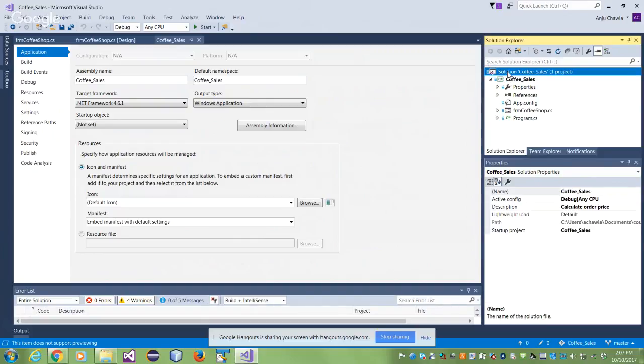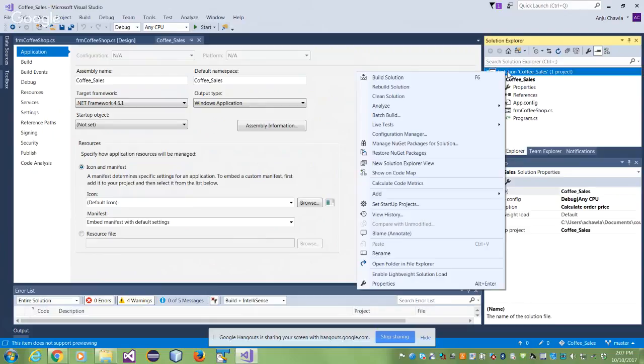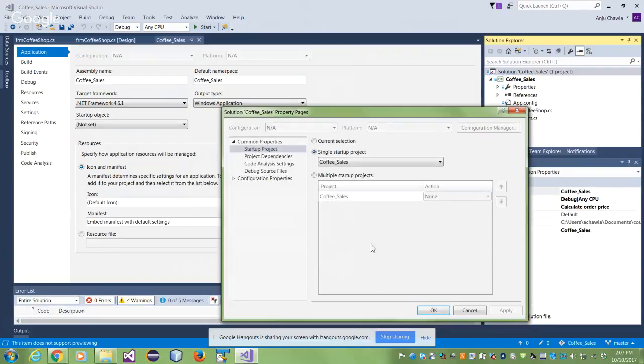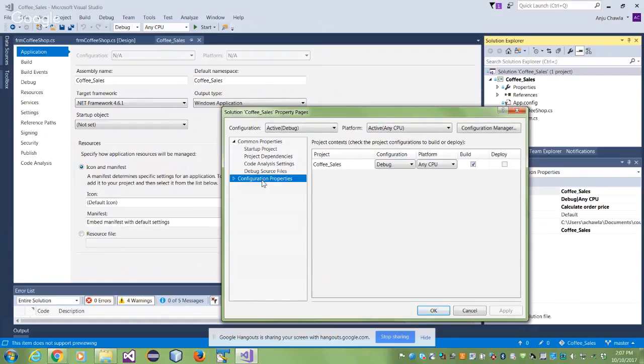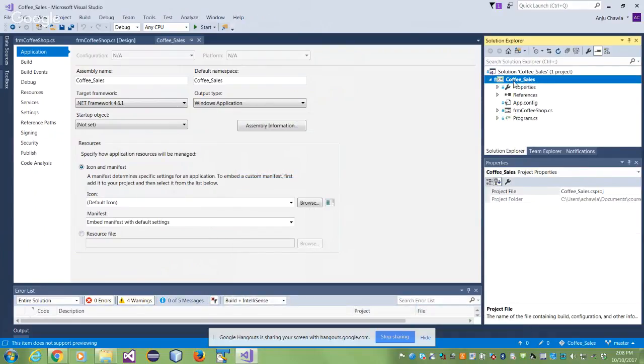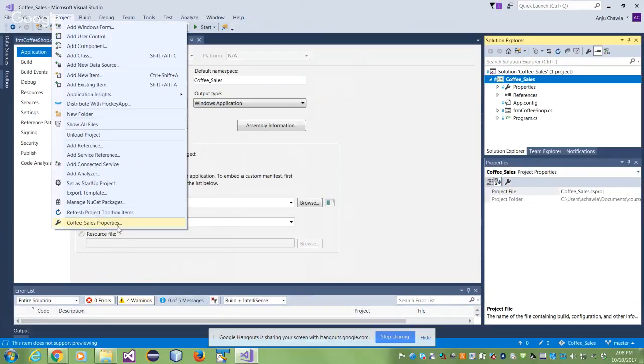I haven't tried this one, but we can see if there is anything here. Project, then properties, right? There are configuration properties here. I'm sure things need to be changed here too. Same thing happened one more time. Solution properties page opens. Okay, so do this one. Take your project and open its properties. Project properties.